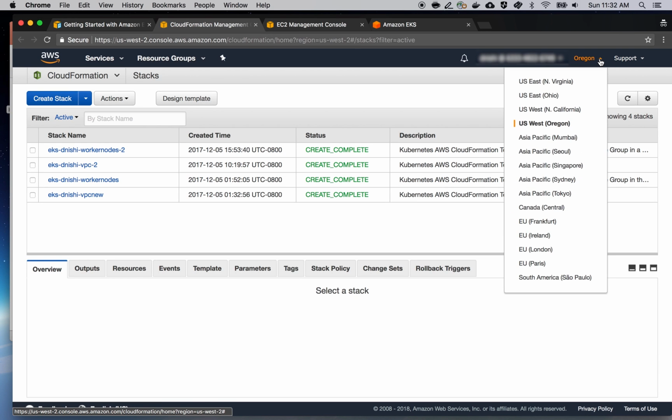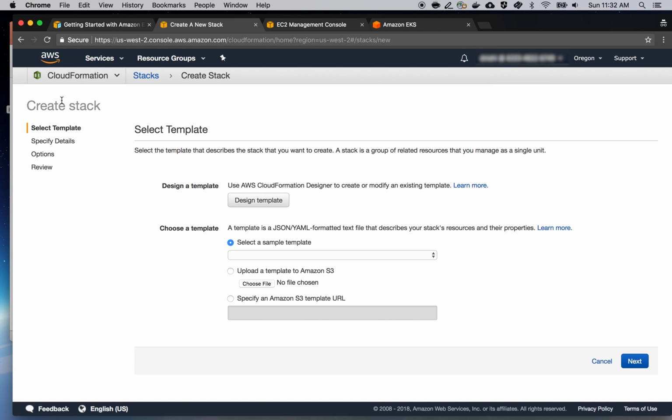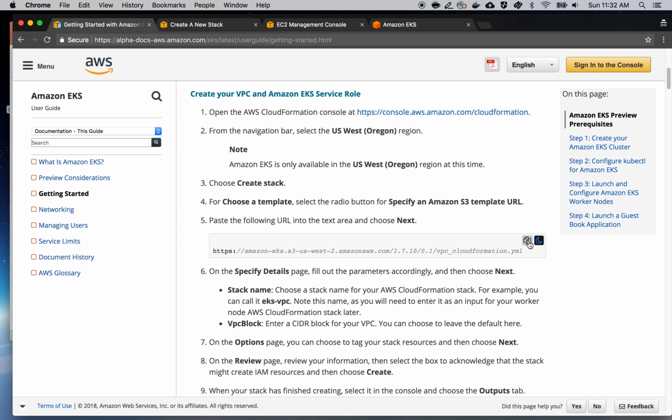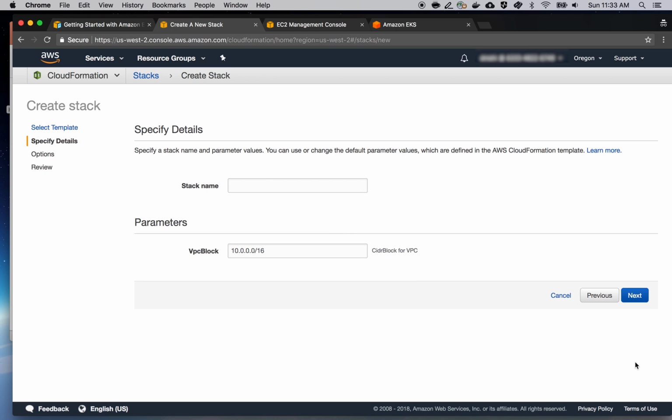You'll find a quick link to the CloudFormation console. Select the Oregon region and create stack. You can use a template URL for VPC creation that we have on the documentation page. It's pre-populated with all default values. Feel free to leave them as is unless you specifically want to change them.